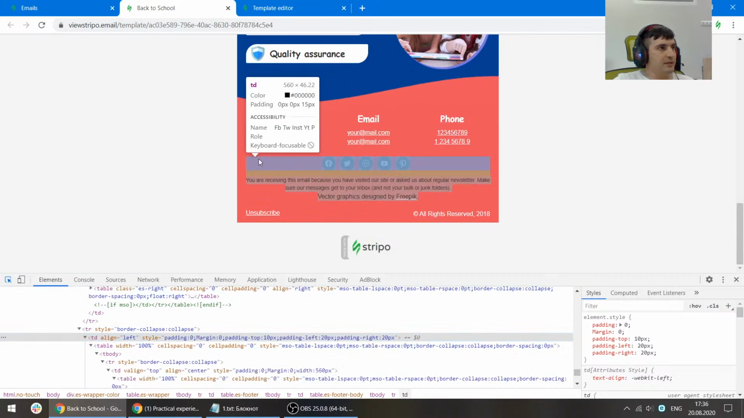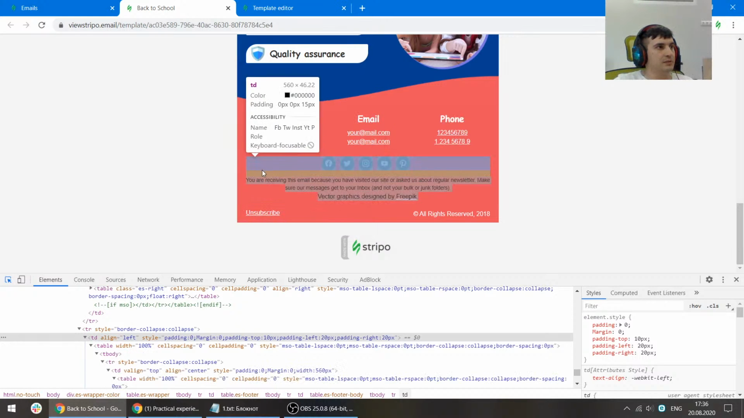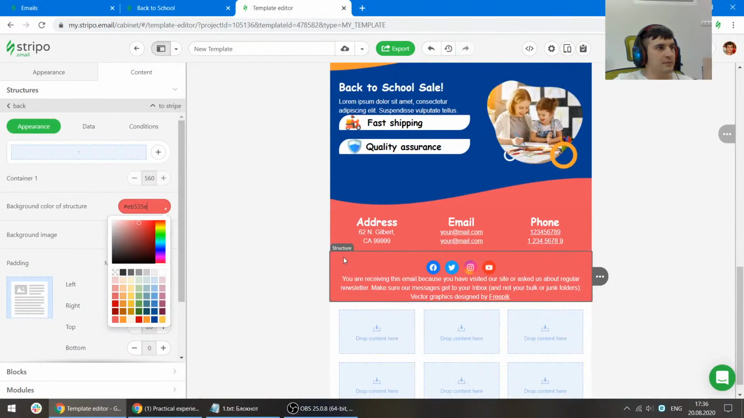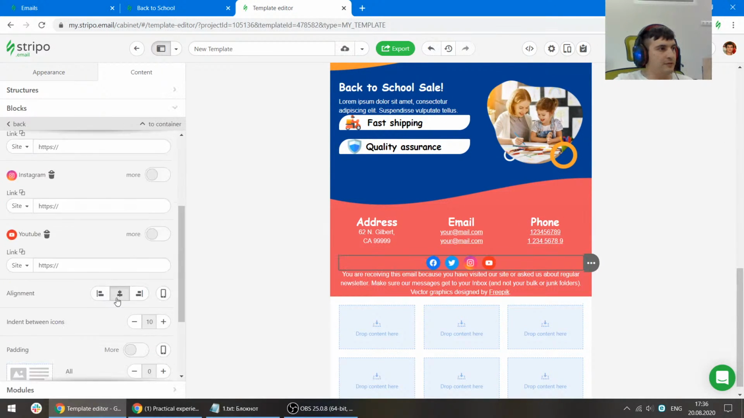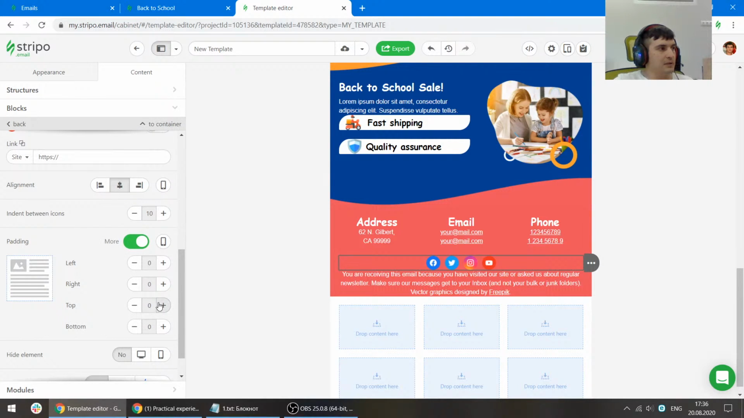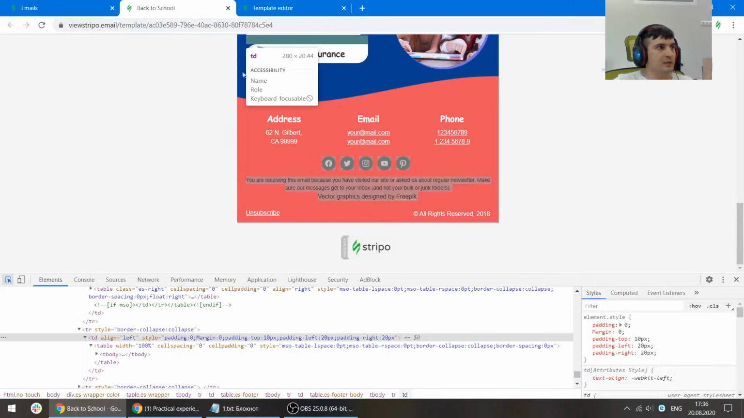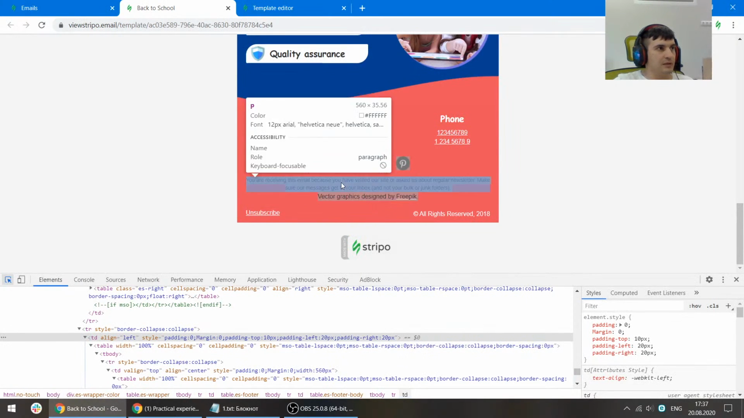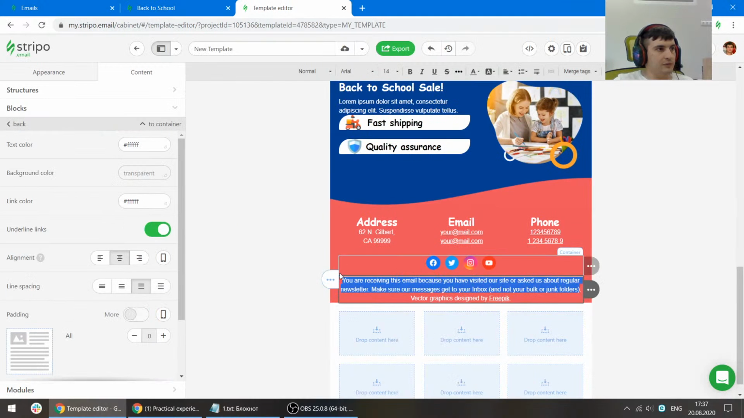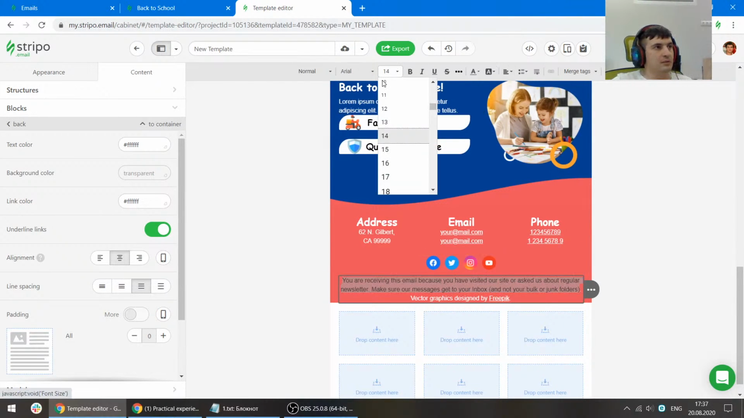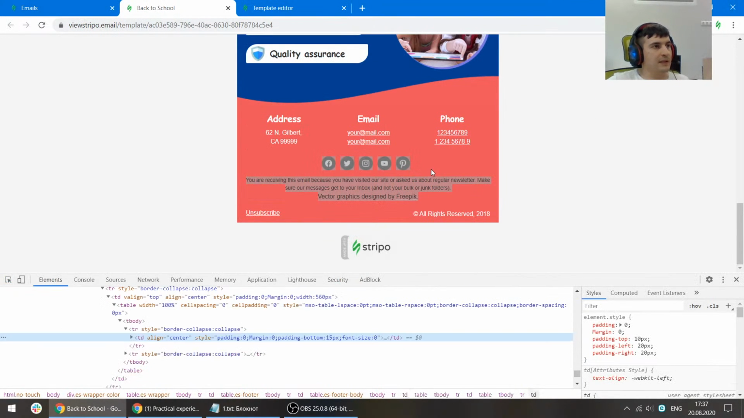What about paddings? We have 10 and 20 by sides, 10 from the top and 15 paddings for the social media block from the bottom. What about font sizes? 12 and 14. So 12 for this element, and we already have 14 for the next one.